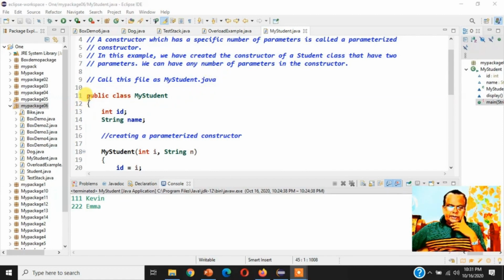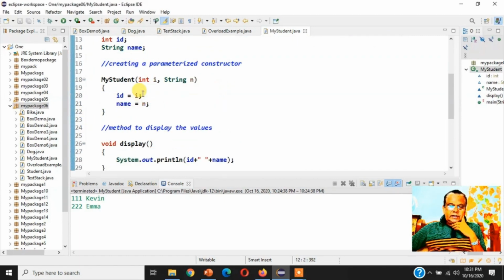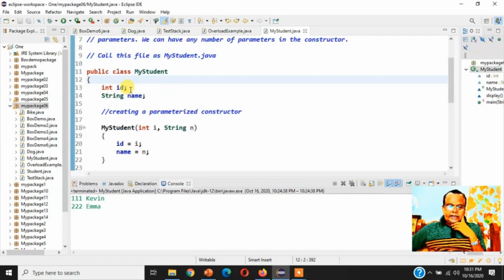Now let us go through the program. Public class myStudent. Next line, open the brace. Then int id semicolon, string name. For the student, the id as well as name. For the student id, int id semicolon, then for the student name, string name. Fine. So id is of type int, name is of type string.